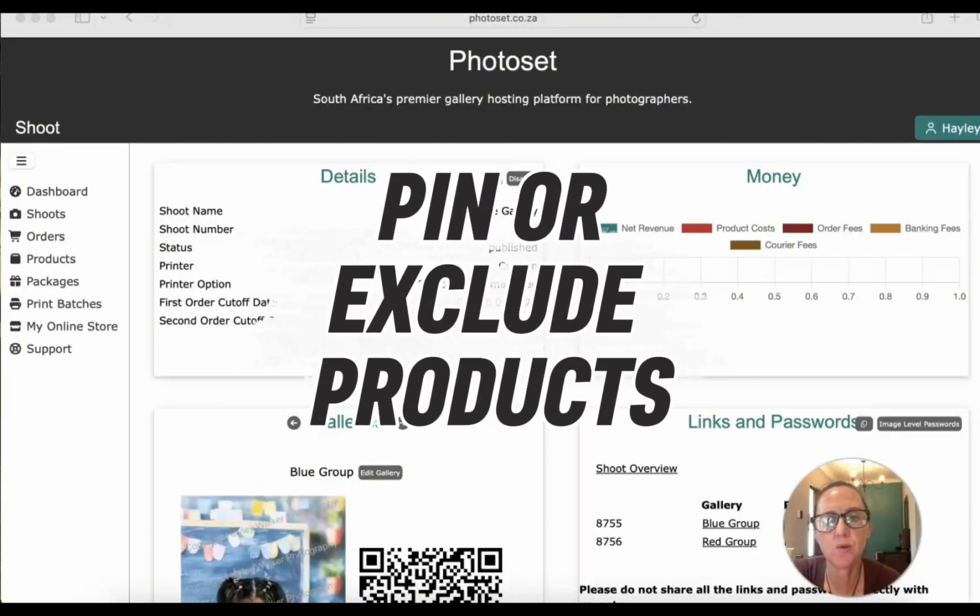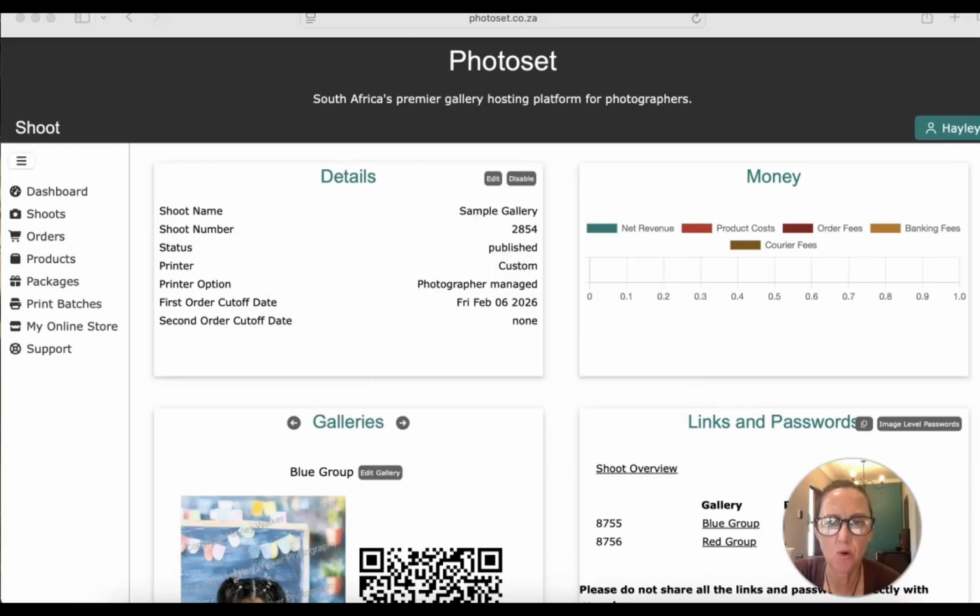Today we are going to talk through a new feature we've created that will give you more control over the class photo and which products are available for your parents with the class photo. It is a complex feature to describe, so if you get to the end of the video and you still don't know how it works, please don't hesitate to give me a buzz and I will talk you through how to set it up for your specific gallery.